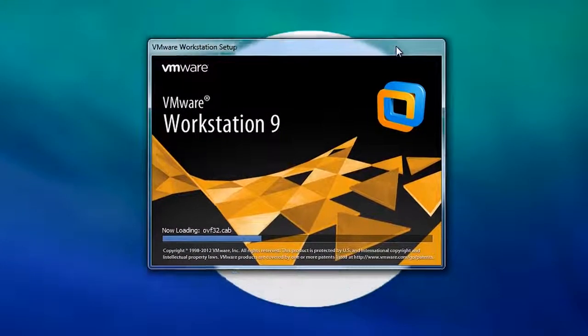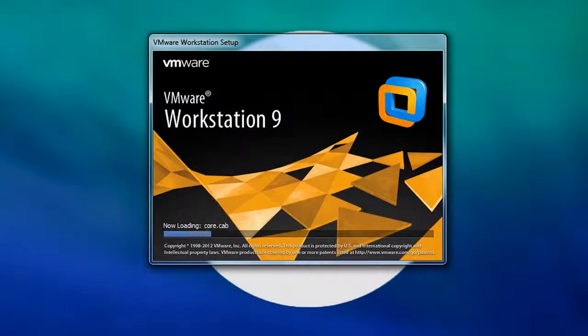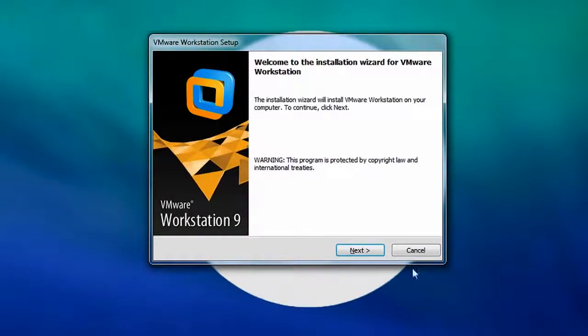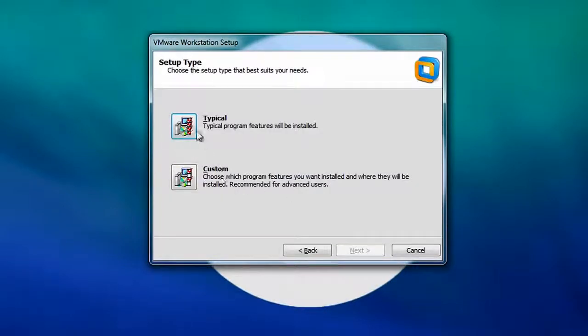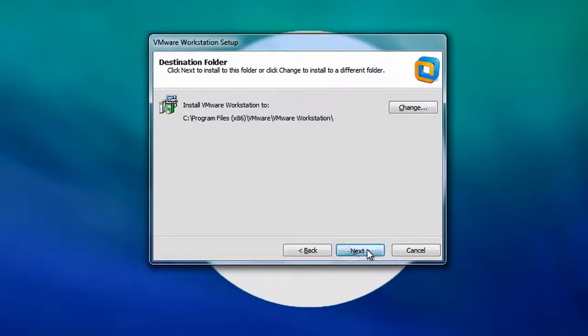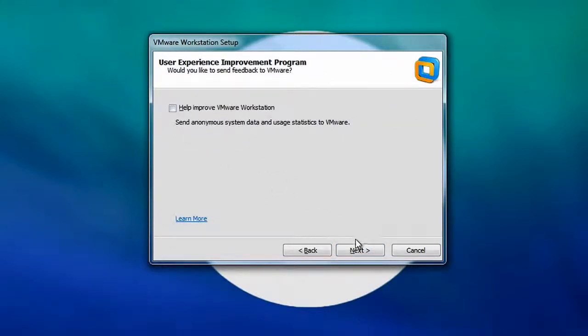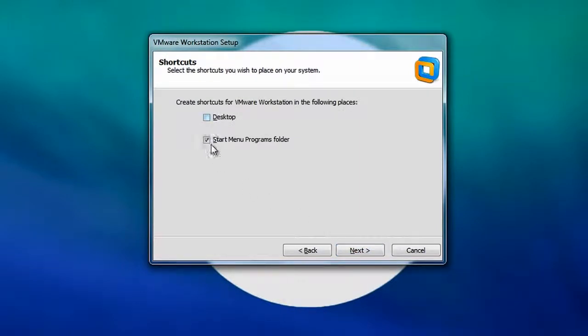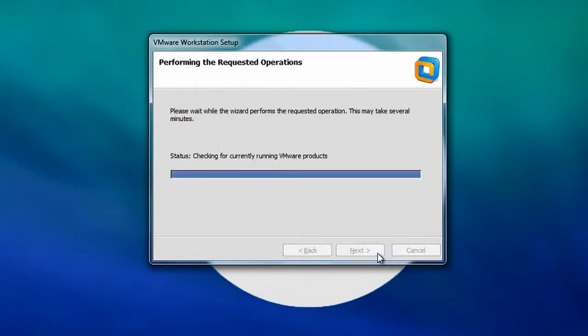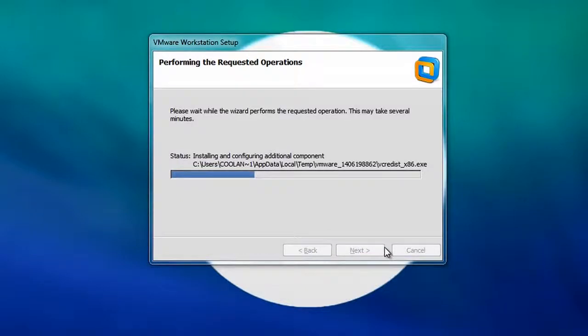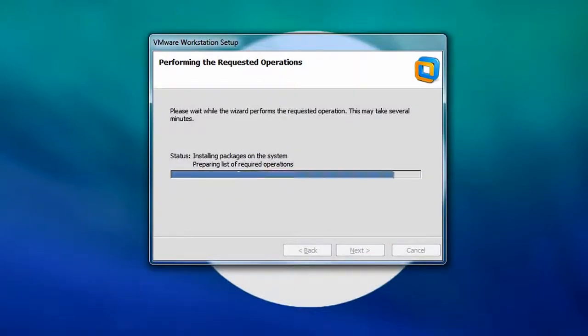And then you'll be presented with this screen over here. Once this window pops up, just hit on next, choose typical and hit on next again, uncheck the options over here and just hit on next, and that should basically start installing the VMware application onto your PC. So just wait till the whole process gets completed.